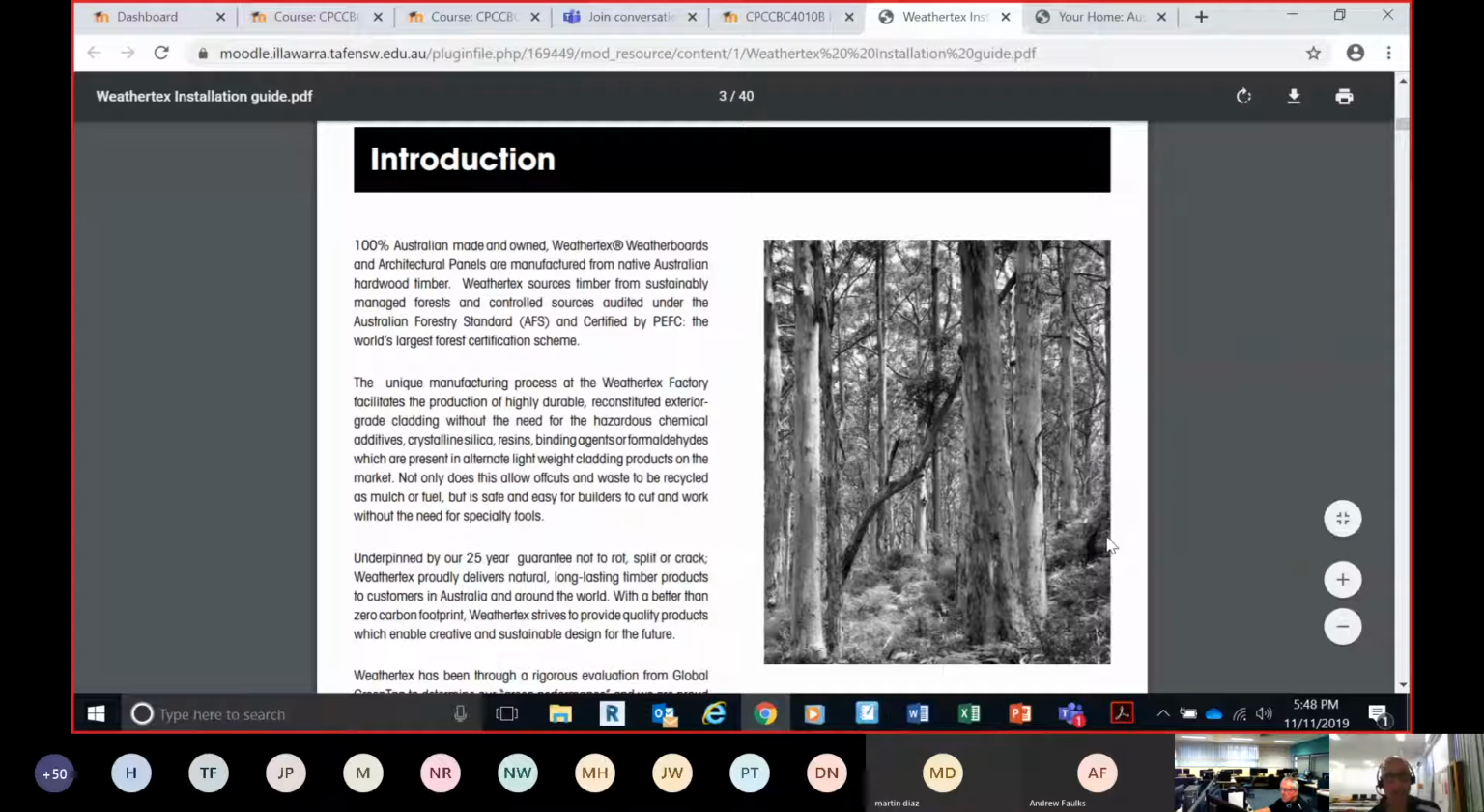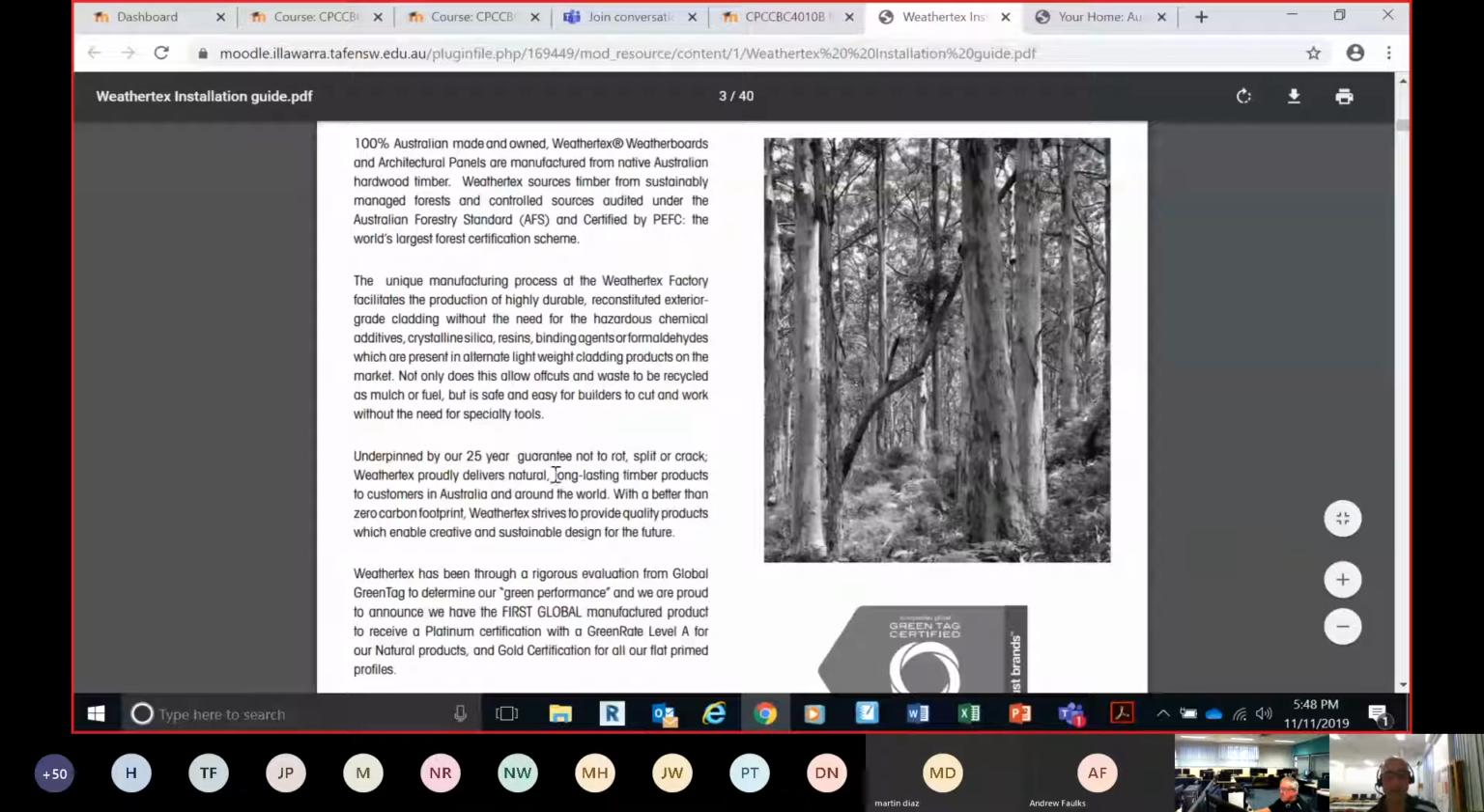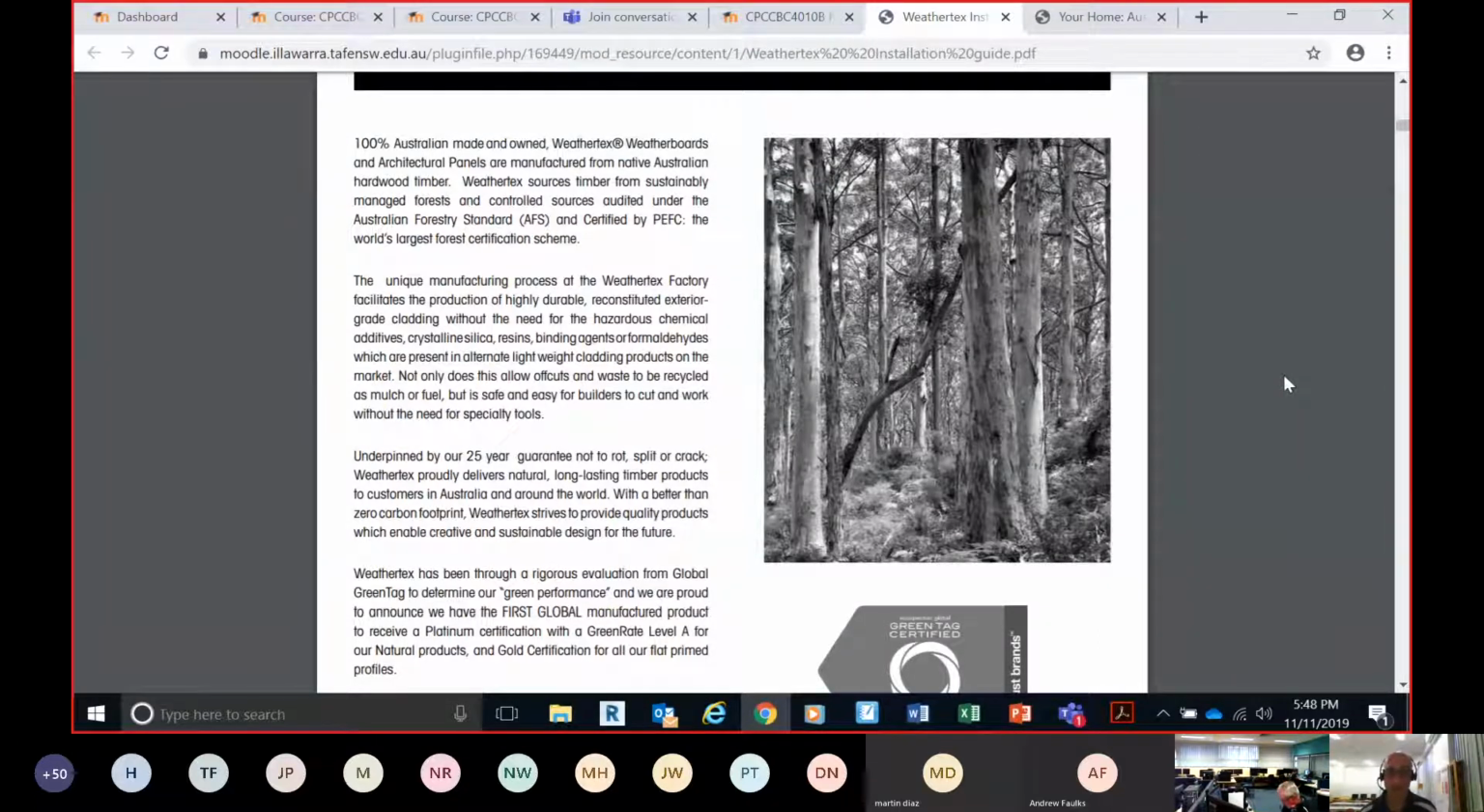without the need for specialty tools. Underpinned by our 25-year guarantee not to rot, split, or crack, WeatherTech proudly delivers natural, long-lasting timber products to customers in Australia and around the world with a better than zero carbon footprint. WeatherTech strives to provide quality products which enable creative and sustainable design for the future.